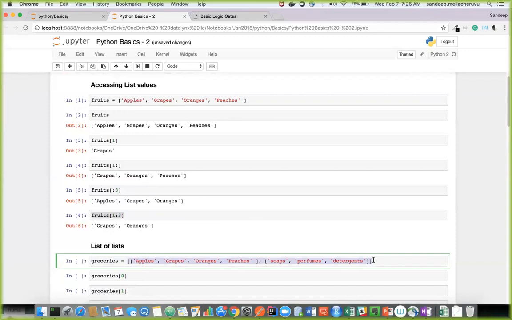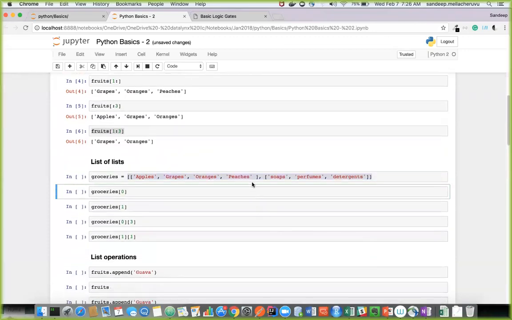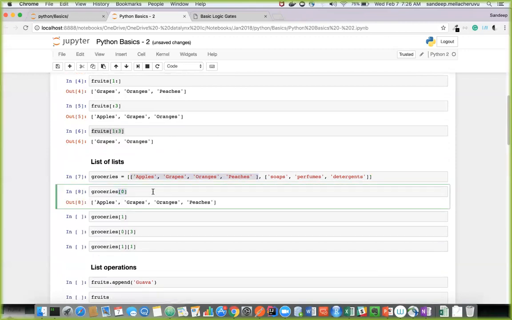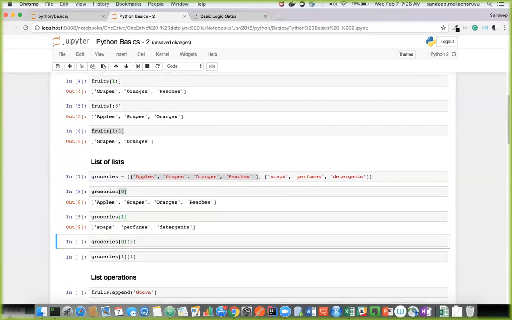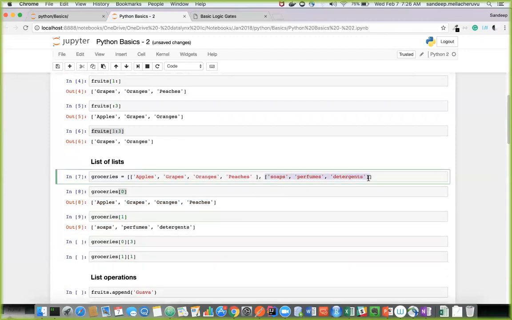So this is also possible. To access these kinds of lists, I can use the same square bracket notation. But if I get the 0th element, now the 0th element is a list by itself. For example, if I say groceries of 0, I'll get back a list, not a single value. Similarly, groceries of 1 is giving me another list.